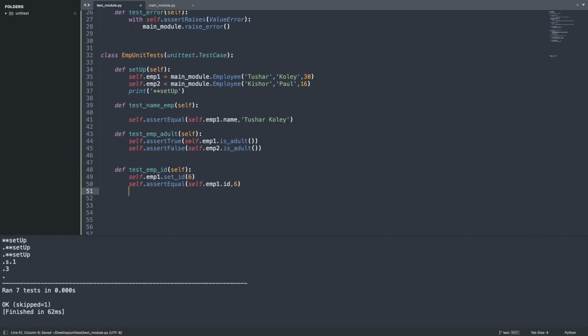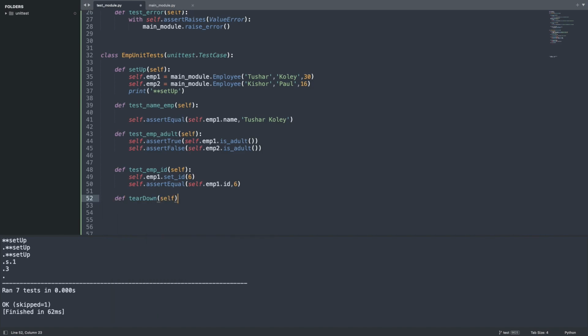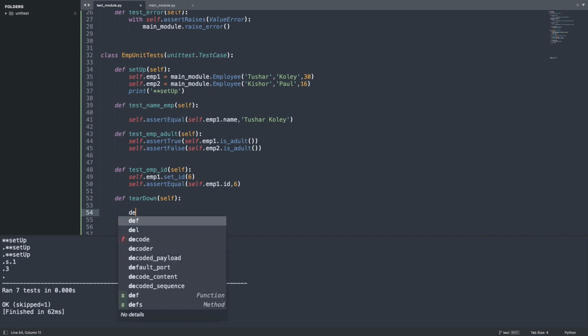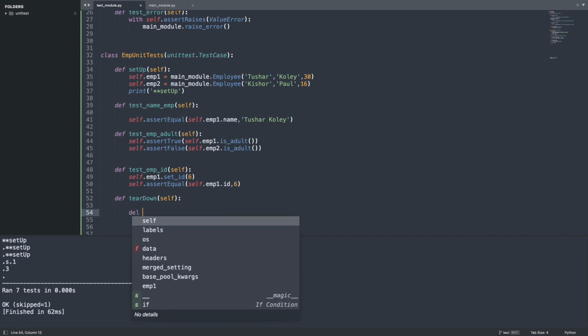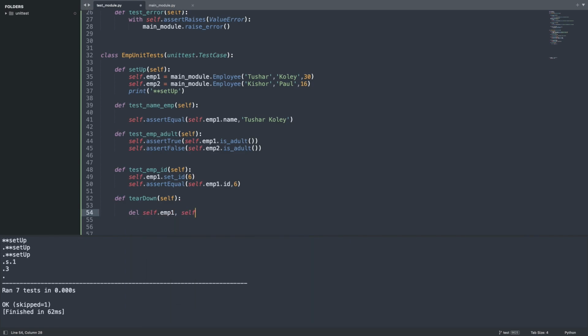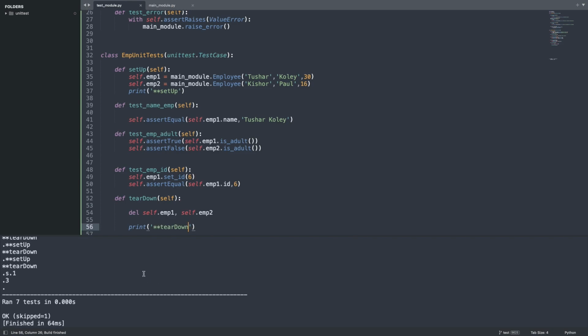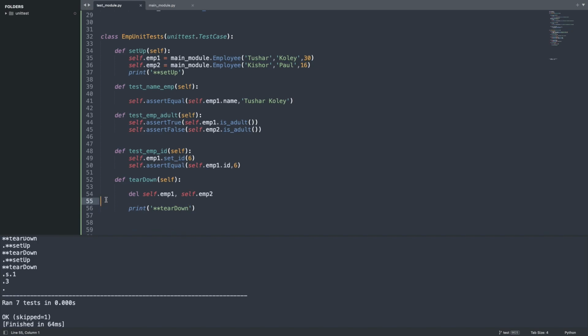Similarly, I can define another function called tearDown. tearDown takes the same argument, self. Here what I would do is, let's say I have created these 2 employee objects, I want to remove them. You can use del with this command. Okay, self.employee1, and do it in the same line, self.employee2. Okay, now if you also want to see how many times tearDown is being called, you can write a print statement. So you see setUp, test case, tearDown, setUp, test case, that's the order it's going to call.